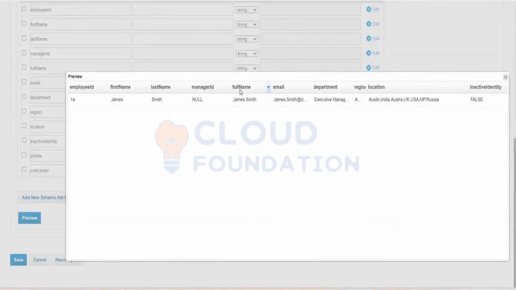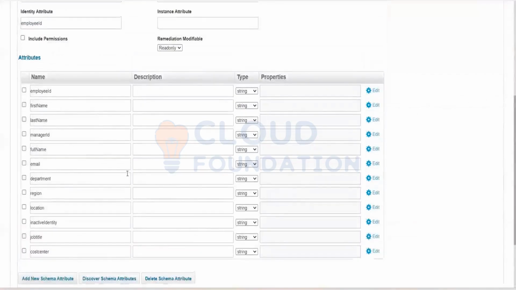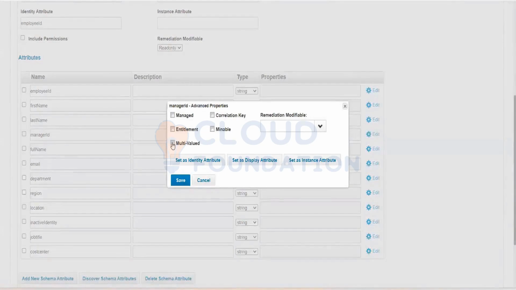If the application team already knows this attribute has multi-value, we can enable merging in that scenario. Whenever we click on discover schema attribute, based on the application team's instruction, we will enable it, whether it's a correlation key, whether this attribute has multi-value, or whether this attribute is going to act as an entitlement. Each and everything we will set based on their confirmation. You got it, guys? Are we clear?